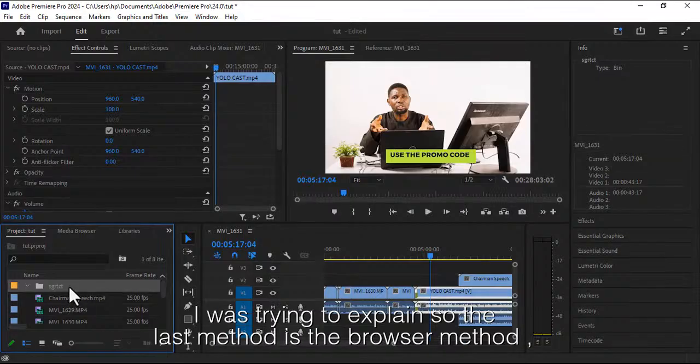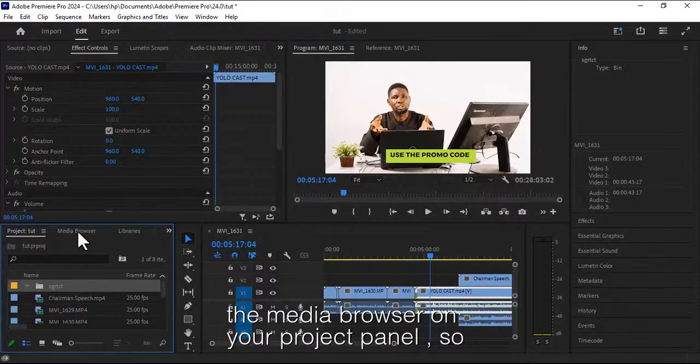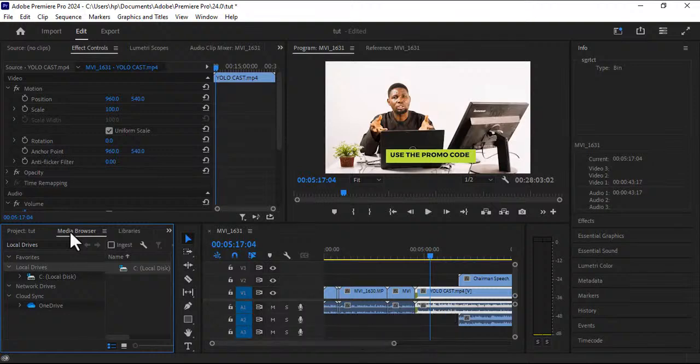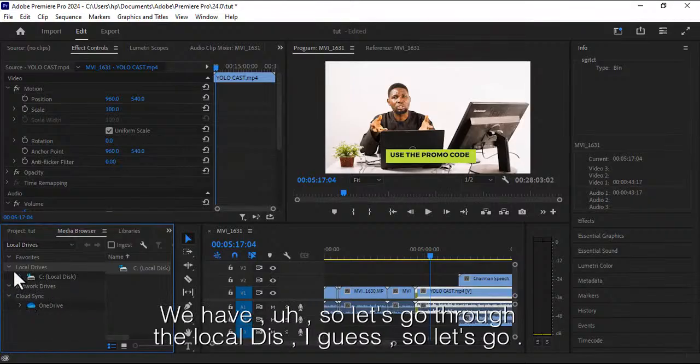So the last method is the media browser method. With this, all you need to do is go to the media browser on your project panel. From the media browser, you will go to where your file is. So let's locate it. We have local disk, so let's go through the local disk, I guess. So let's go here.